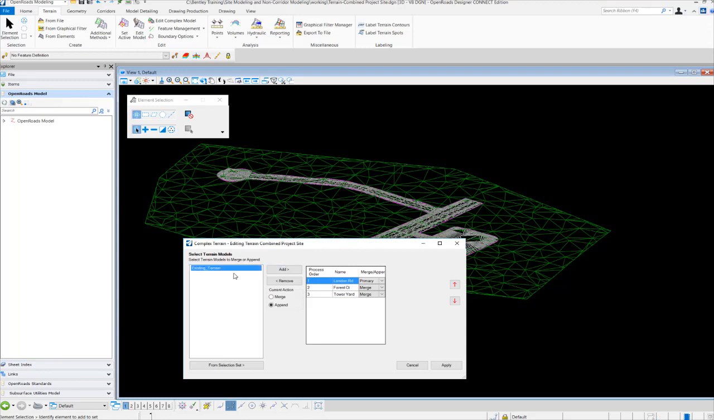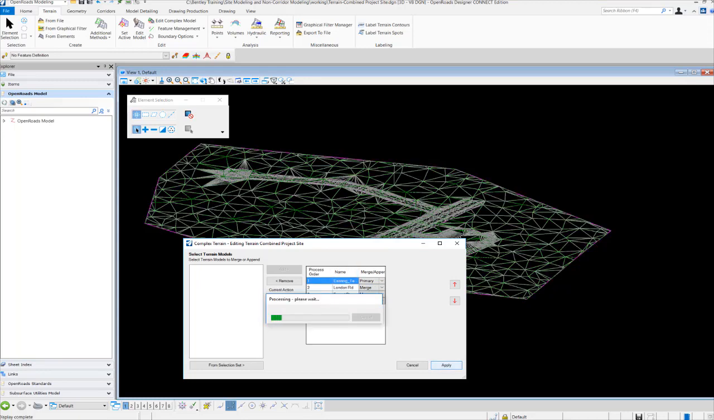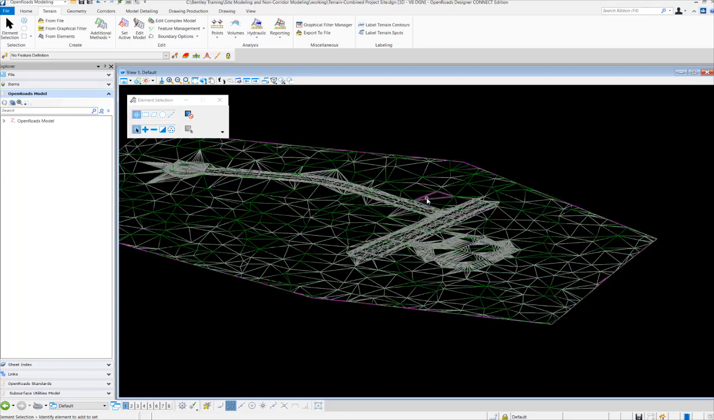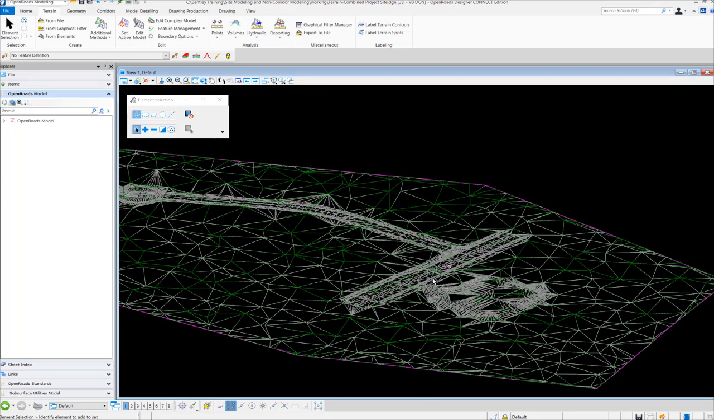You'll see we have the existing terrain available to us on the left-hand portion of the dialog, so we can add that to the list and then use the up or down arrows to move it up the list and make it the primary surface, making sure that all the rest of the surfaces are set to merge, because you want all these other surfaces and terrains to merge in with the existing ground. And then once you have that, we're going to press Apply, and then it's going to create a brand new terrain with the proposed terrains merged with the existing.